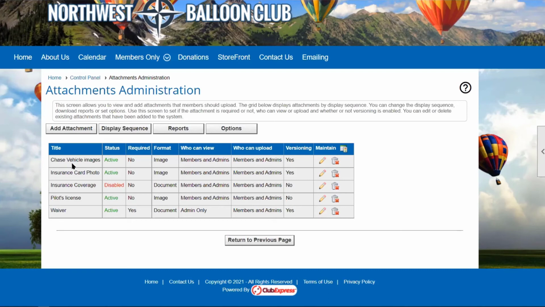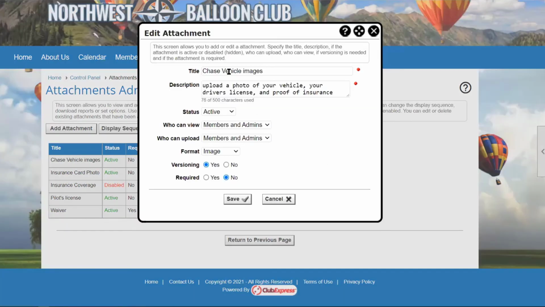So the versioning is whether or not you can add more than one file. So let's just take a look at the chase vehicle images. And we say, okay, the title of this document we want you to upload is your images, with plural. And we have a little description, upload a photo of your vehicle. It is active. We could make it disabled. Who can view it? The members. Other people cannot view your uploaded file. So it's not other members. This is the member who can look at it through their profile screen. Or is it just something that the administrator does?